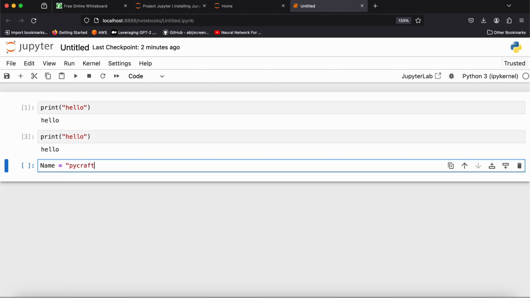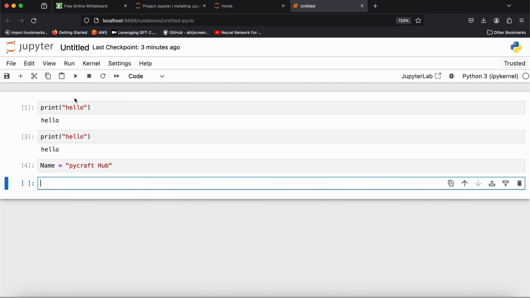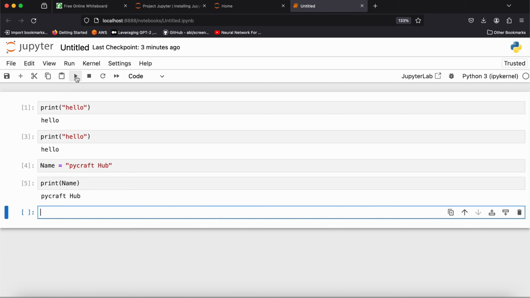So whenever I am writing a sentence or a word, I am always giving these quotations. That is really mandatory, and it is important for Python to know that you want to keep some data inside this place, inside this variable called name. Now if I run this, and if I do print name, then I can see the name is present, which contains the data as PyCraft hub. So that is also another format.